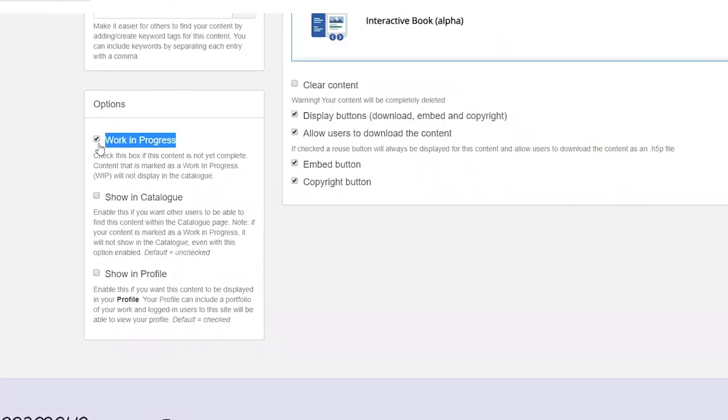If you feel comfortable with it, and if you want, you can choose to have it show in the catalog. And you can also have it show in your personal profile, which basically makes you like a little portfolio of all of the interactives that you have created. And those are two choices that you can make at any point in your development of interactive objects.